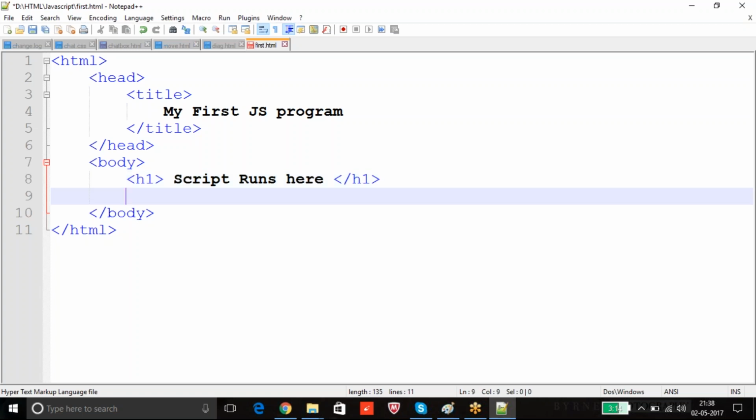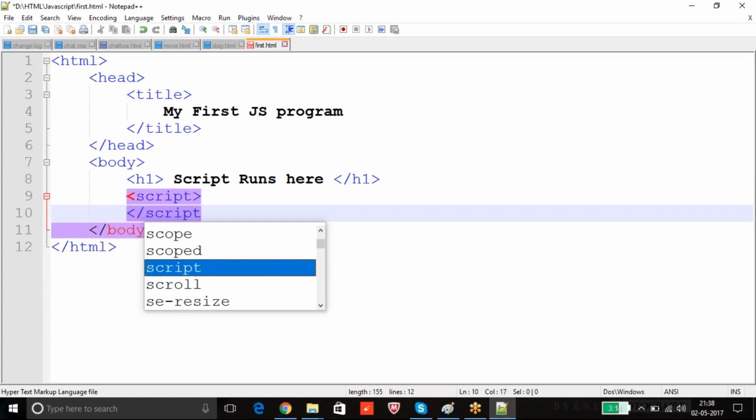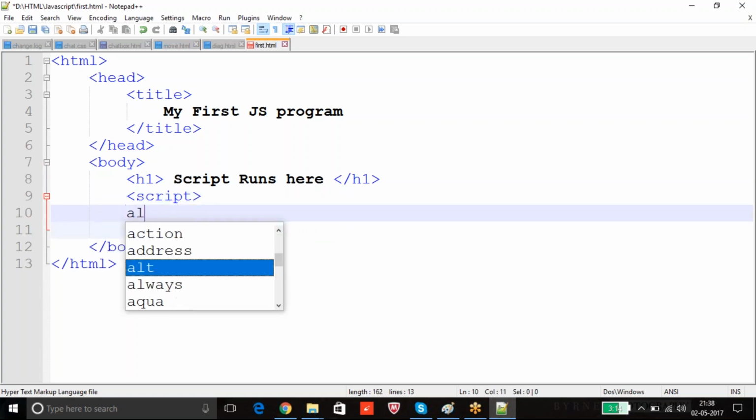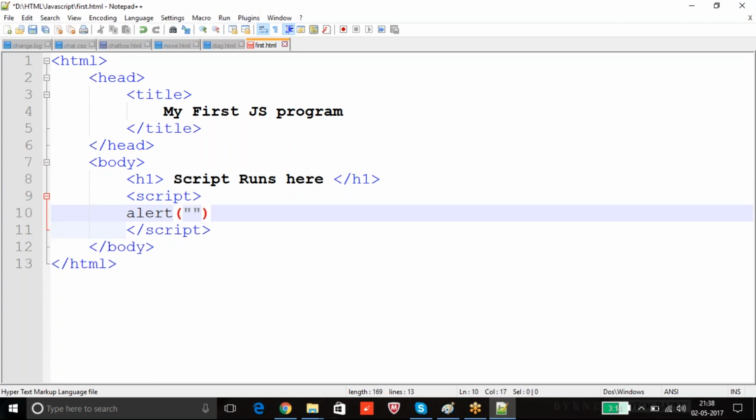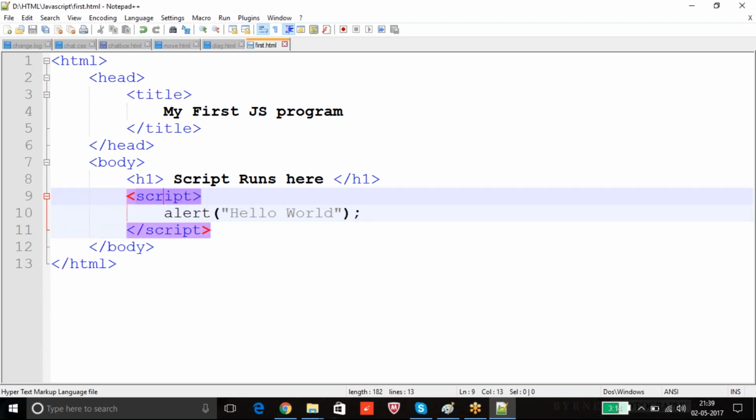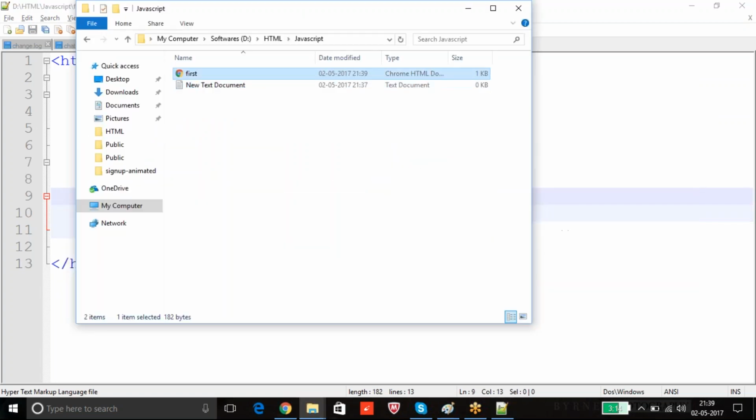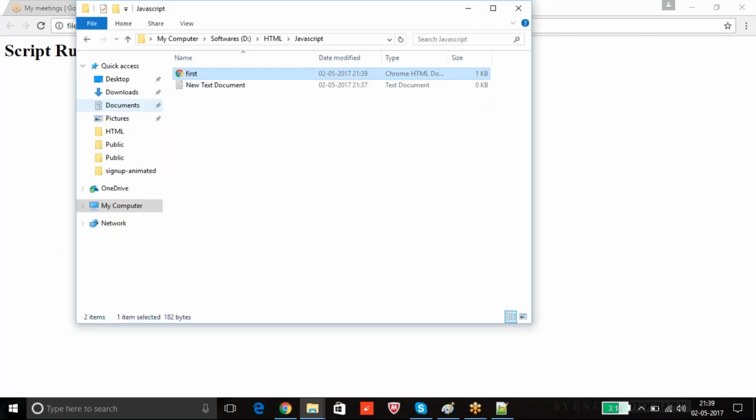Yeah. Then let me write the script tag, and I can show an alert message. Just save the program. Okay, let me run this program. Immediately you'll be getting an alert box. Did you see that? Hello world.